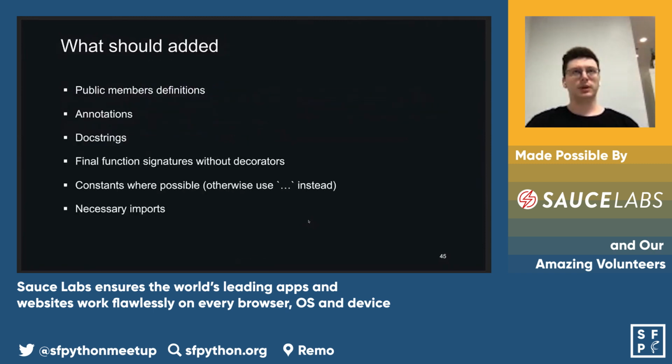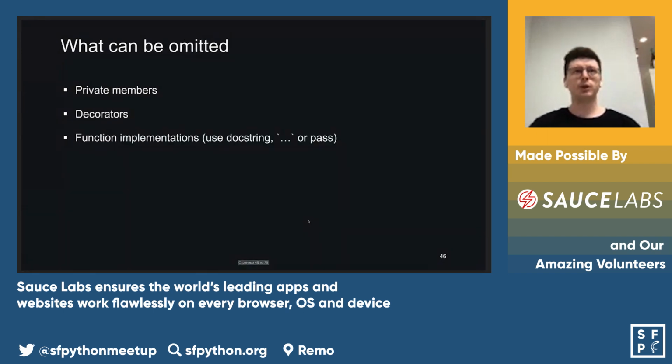So what should you put in a stub file? You should put all the public member definitions that were in the original files, annotations, docstrings, final function signatures without decorators, constants where possible. If it's too complicated or impossible, you can use 3 dots instead. And all necessary imports for the code to be valid Python. What can be omitted? Private members, decorators, and function implementations.